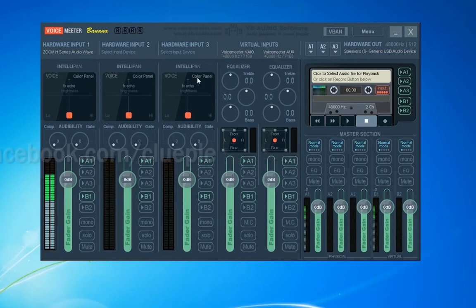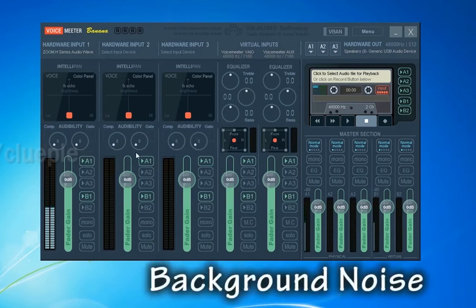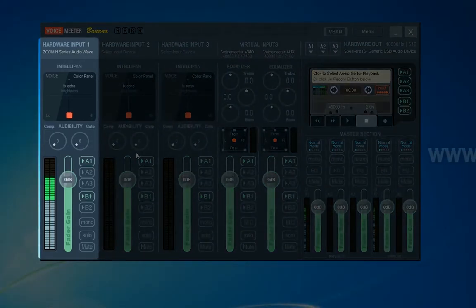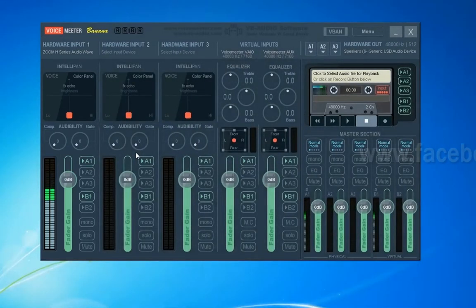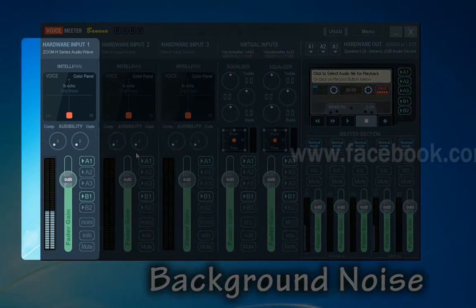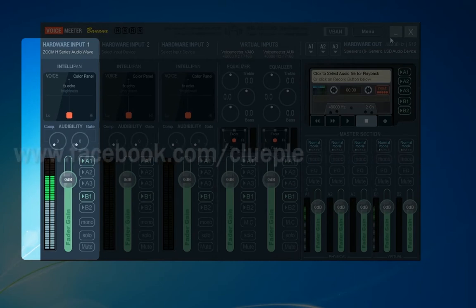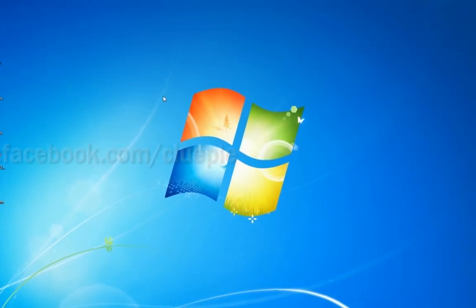After you set up your VoiceMeeter, you can hear the background noise like this. Or you can tweak it from your input device. But usually, if you don't have a good mic, a good preamp, you will hear a lot of hiss. I'll stop talking and let you hear the background noise. That's a gray area. Even if I don't speak, you can still hear the background noise. That's why we need to install another new thing.